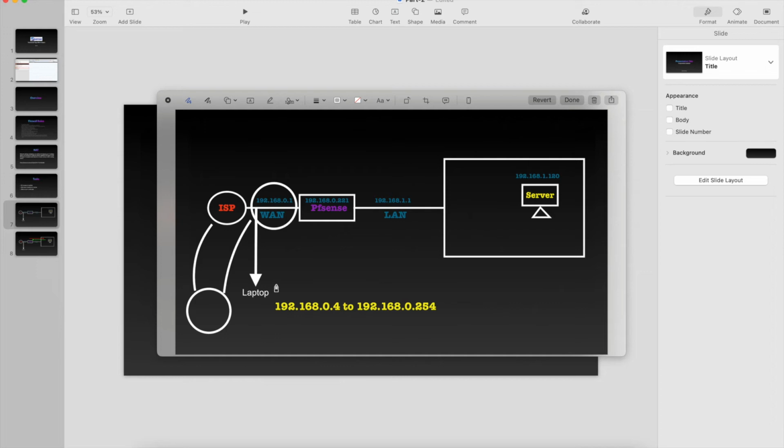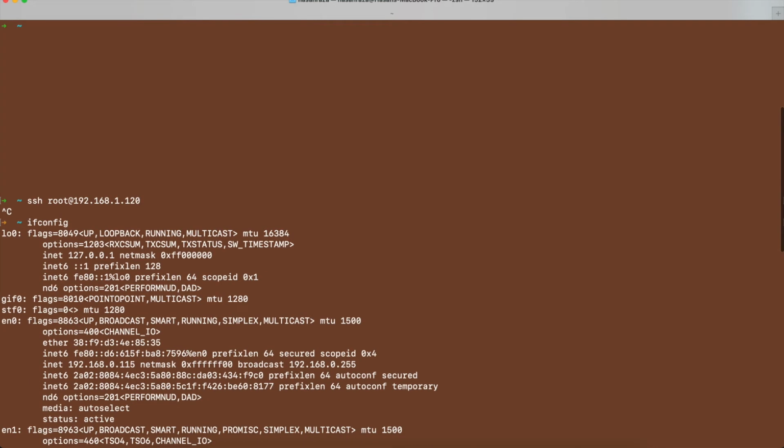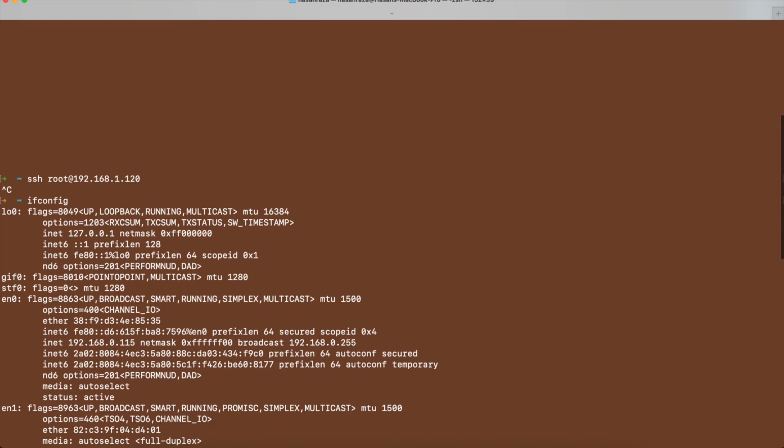Now I'm going to delete this one, and I want to show you ifconfig, and you will see my IP address here. So this is the IP address of my laptop.